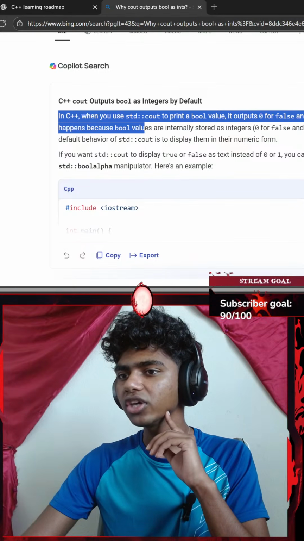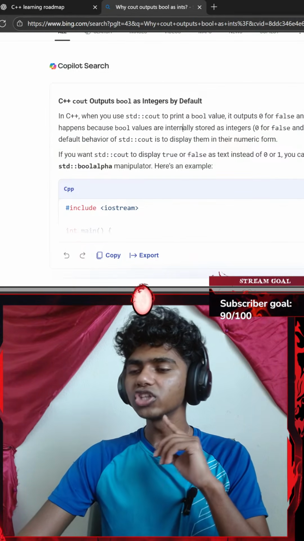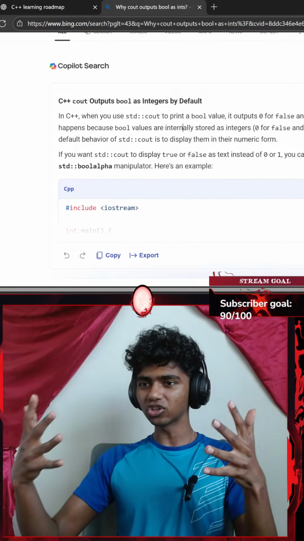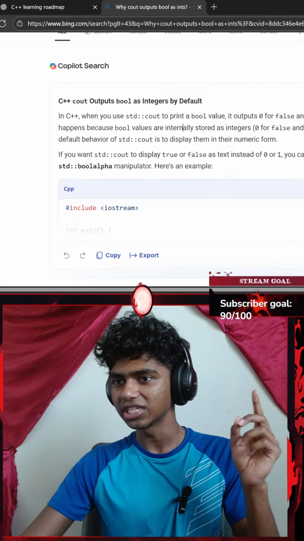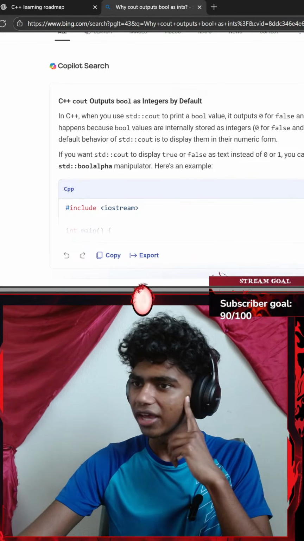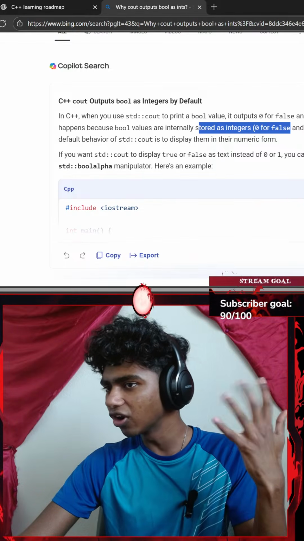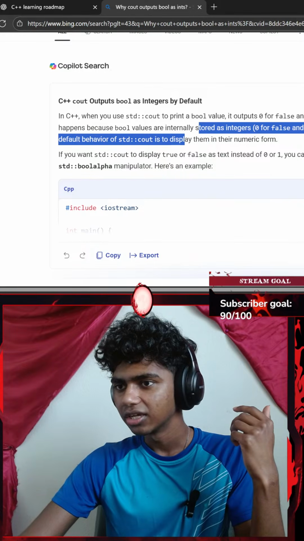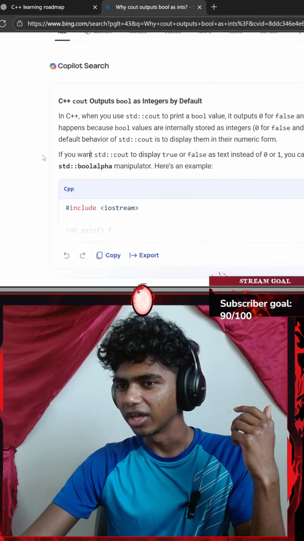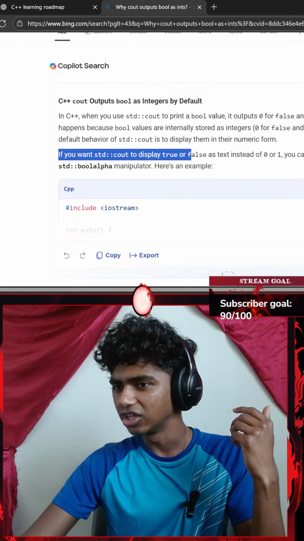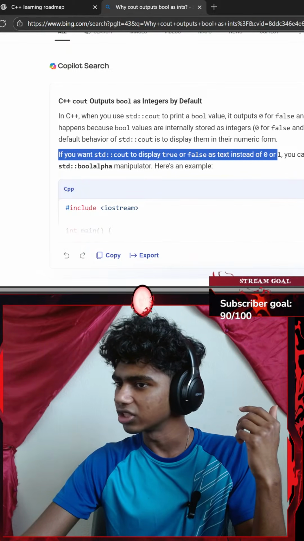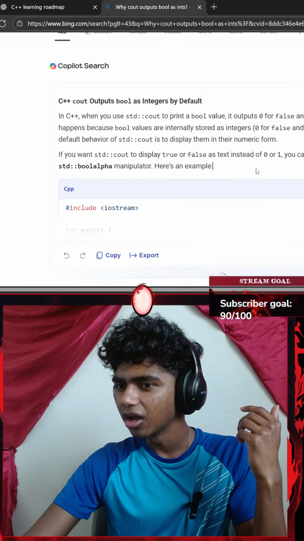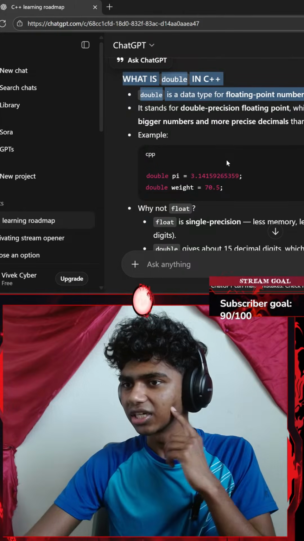Oh, I see. Okay. So it's more like machine code where it either returns zeros or ones. Like I've seen a few machine codes that just say 0 and 1. I'm pretty sure those are called binaries. Stored as integers, 0 for false and 1 for true, and the default behavior of std::cout is to display them in numeric form. If you want std::cout to display true or false instead of 0 or 1, you can use the std::boolalpha manipulator. Oh, I see. Okay, that actually does make sense.